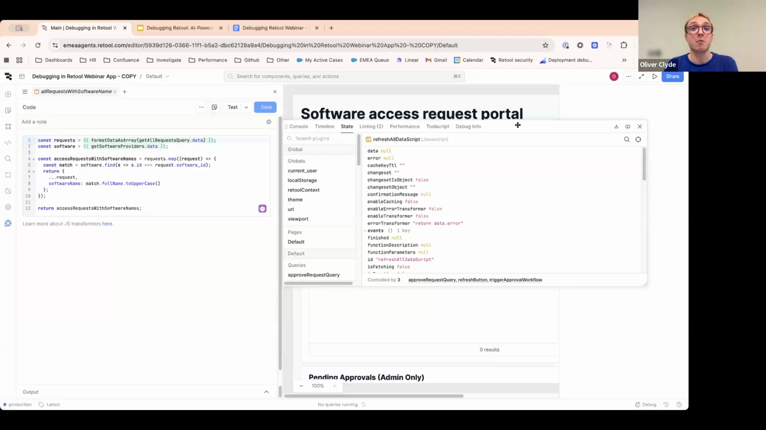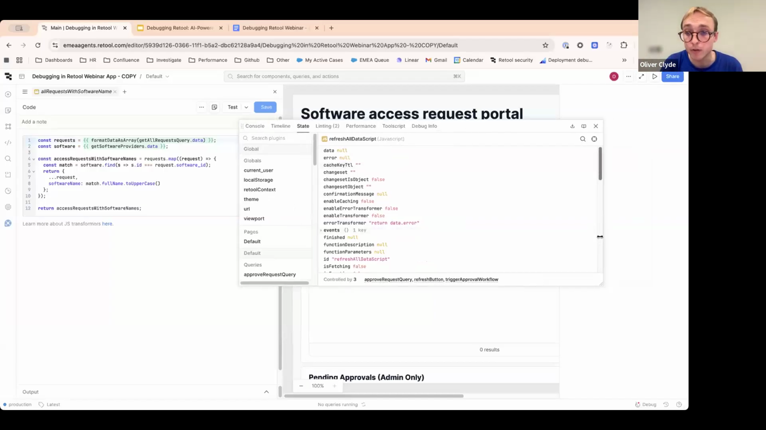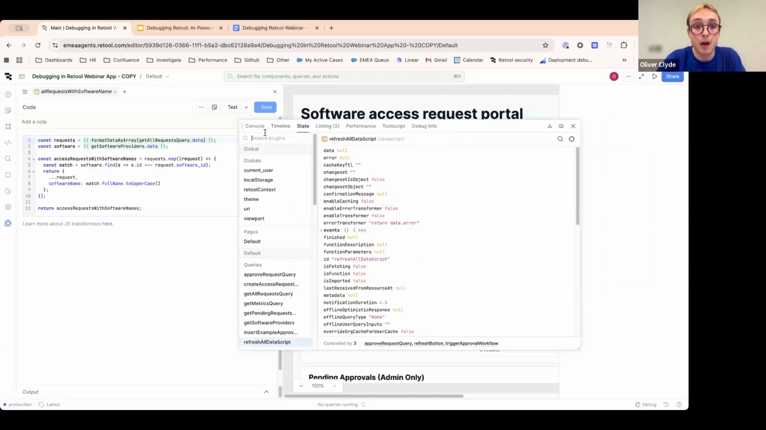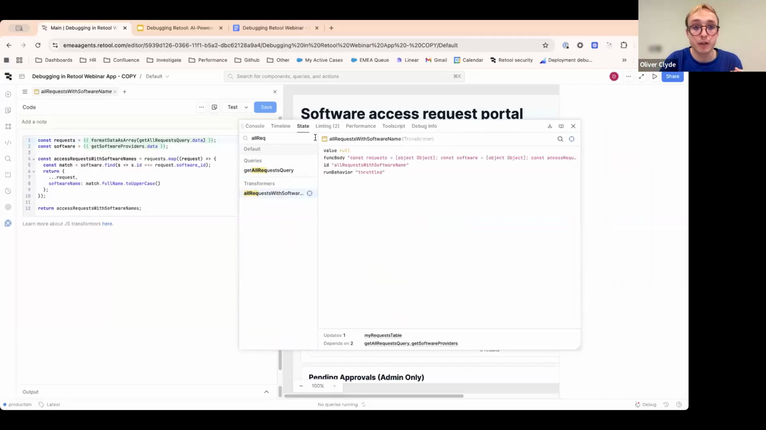And so like those frameworks, that's exactly what we're doing in Retool. We're analyzing, for each piece of state, what is it dependent on? And if you see here at the bottom, if we search for all requests with software names, or if we're searching for this transformer, we can actually see what it's updating and what it depends on. Now that's really powerful and really useful.